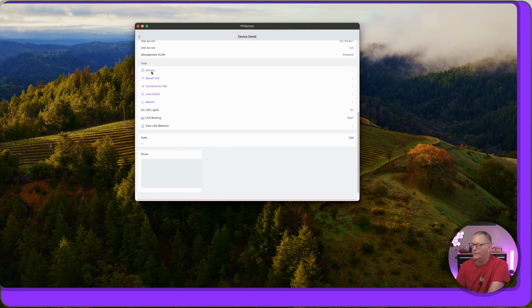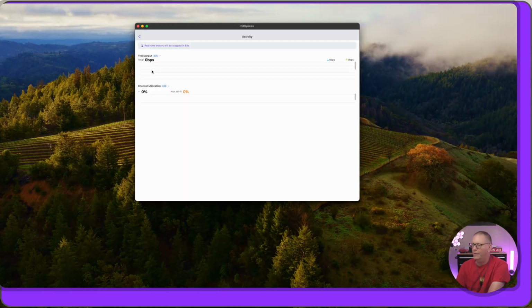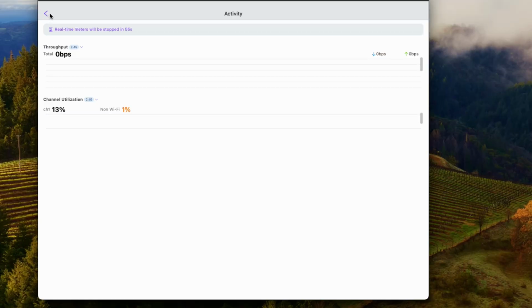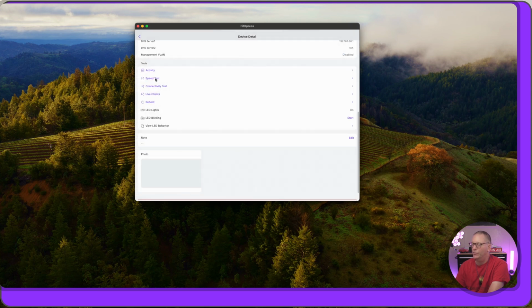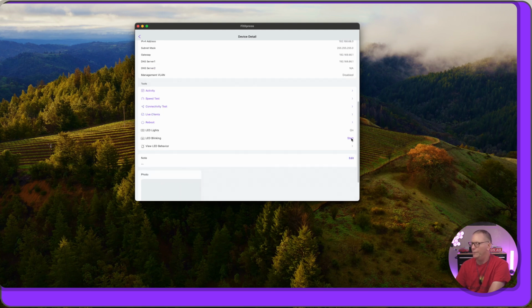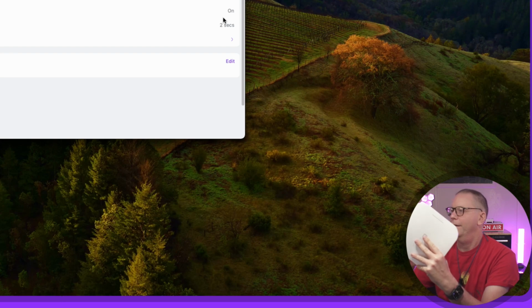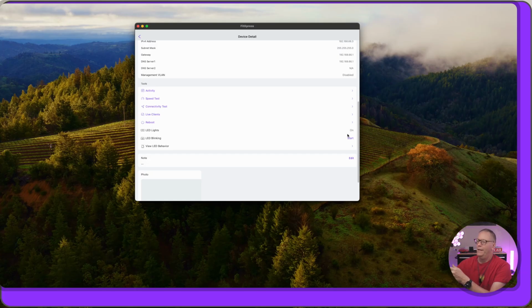Other thing, we can again see activity. This doesn't tell you what address or what website they're going to. It just shows you the bandwidth usage. Here we can do a speed test also. Connectivity, live clients, reboot. So LED blinking, we press on that and it starts our access point blinking so we can find it, in case we have a lot of them.